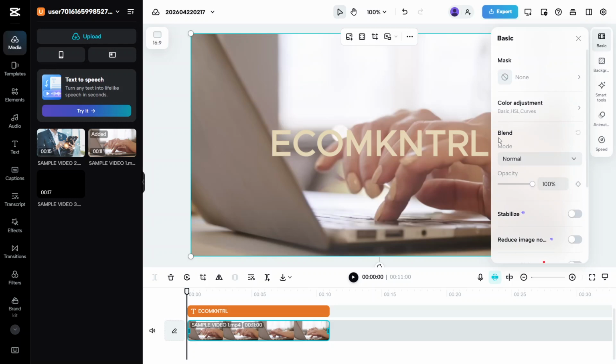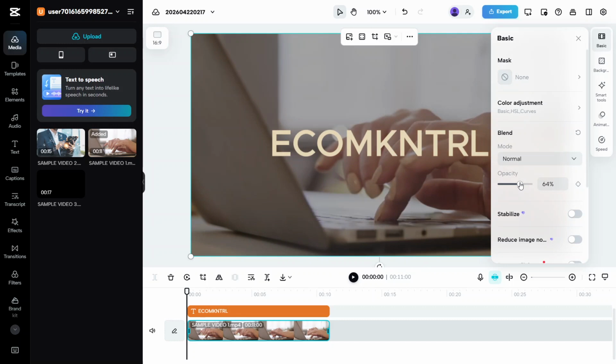Inside the blend area, you'll see a control for opacity, usually a slider along with a number field that shows the current percentage. To change the opacity, you have two options. You can drag the slider left or right to make your clip more transparent or more solid. Dragging it to the left lowers the opacity, making the clip lighter and more see-through. Dragging it to the right increases the opacity, making it fully visible again.